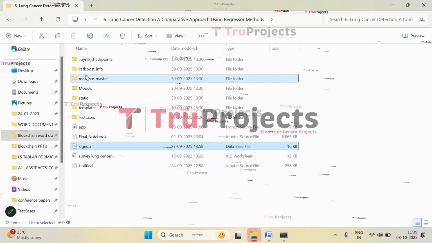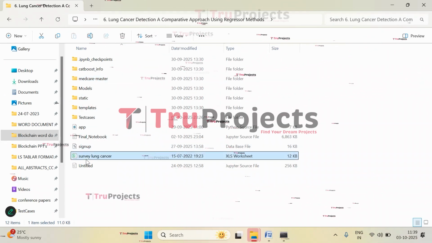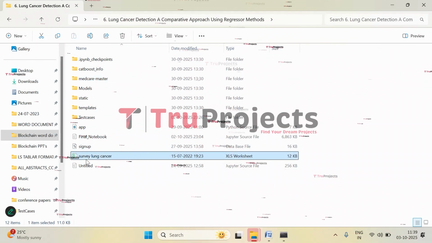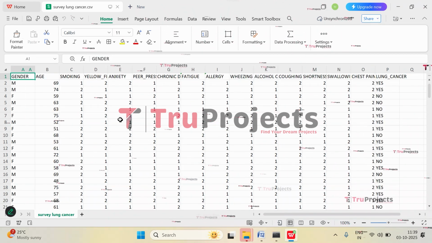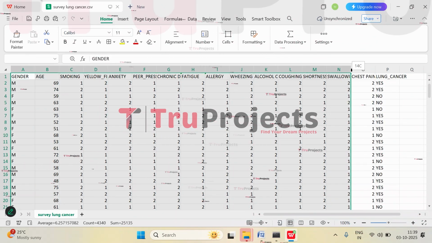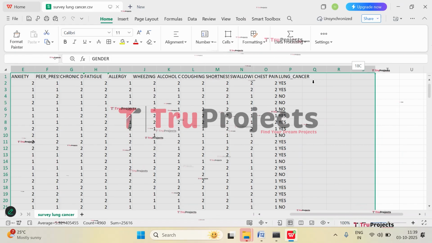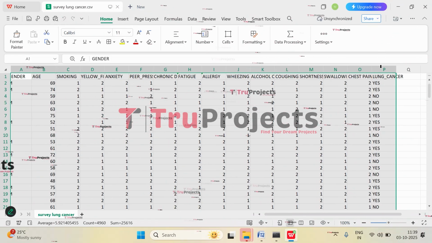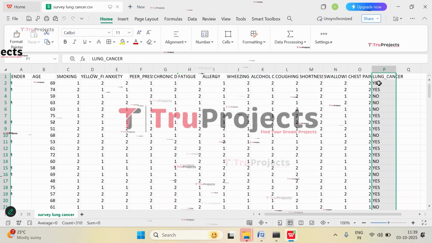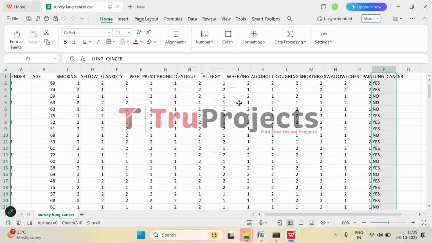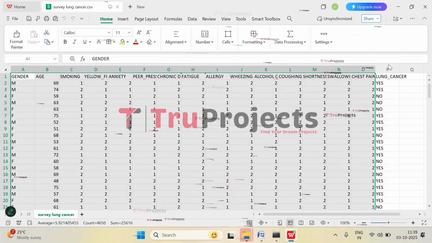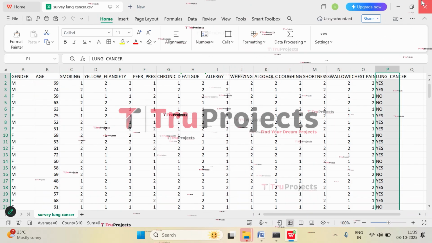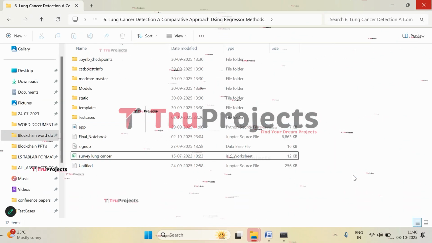And this raw data set is extracted and converted into this XLS worksheet. Let's open it. So this is the extracted data set. And here we have different attributes. Based on these attributes only, we will be training the model. And this is the target column, which is whether the person has lung cancer or not. We will be training the models on these attributes to predict lung cancer. Now close this. So this is all about the code folder.